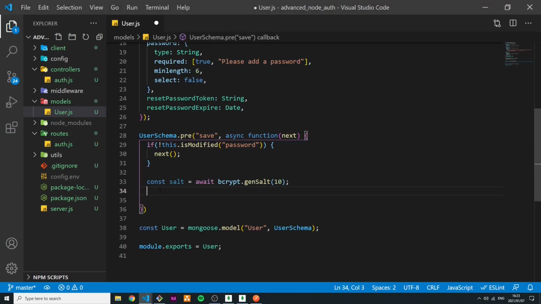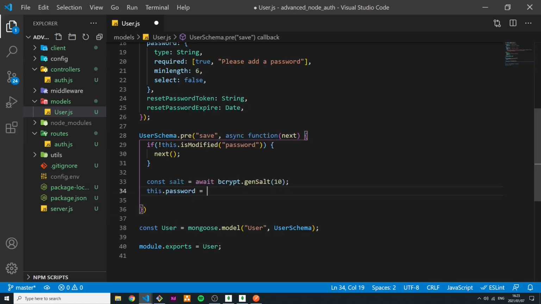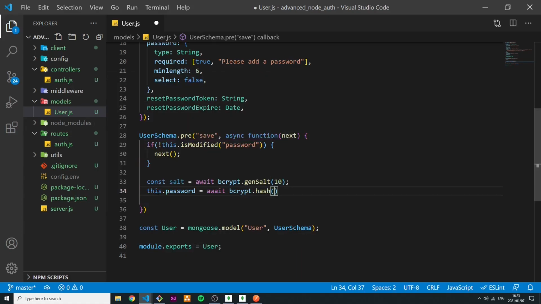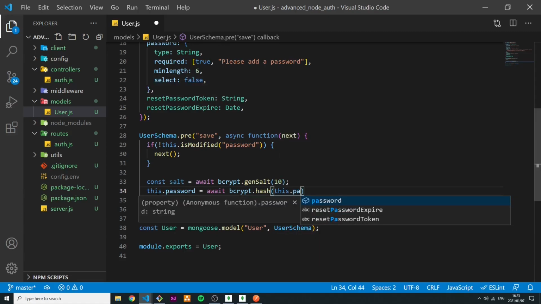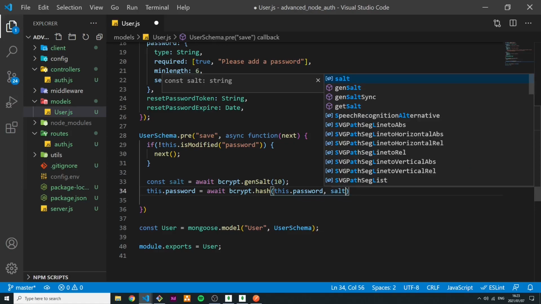The next thing we want to do is actually change the password that was sent to us. So this syntax is a bit tricky if you don't understand the this keyword, but just type what I'm doing here. So this.password is equal to await bcrypt.hash, and we pass it this.password, and we give it the salt we just generated.